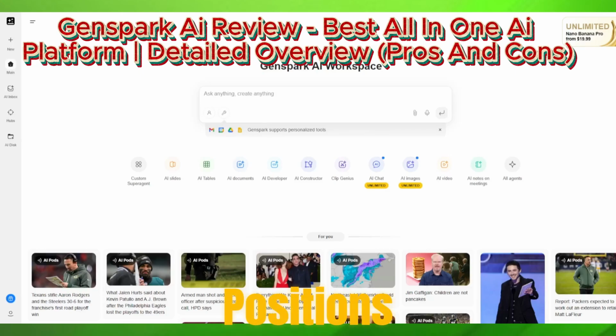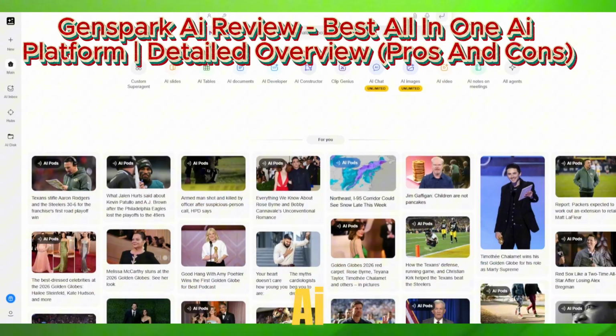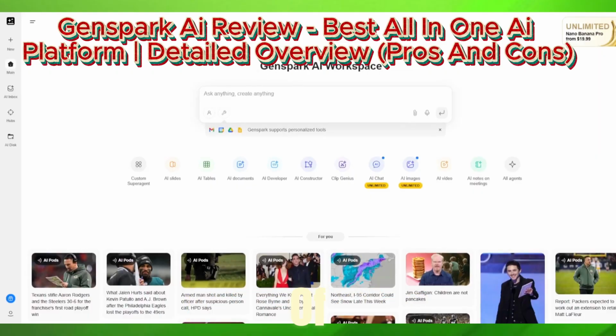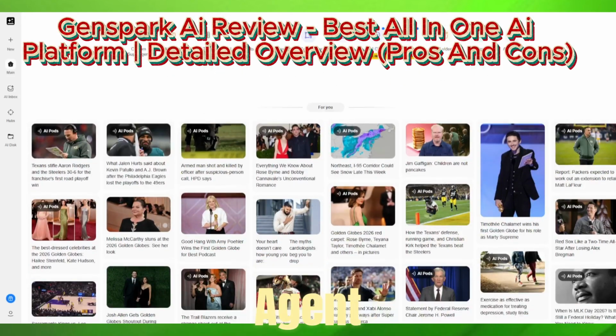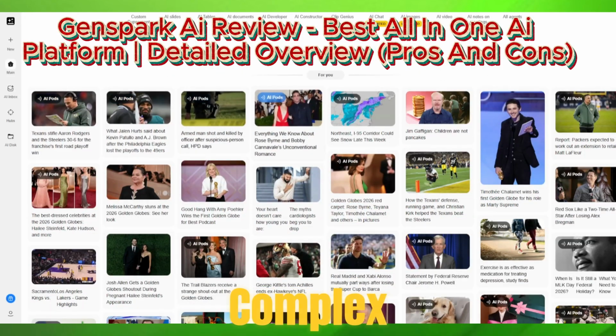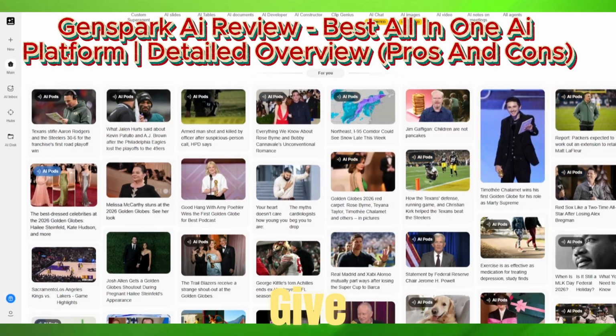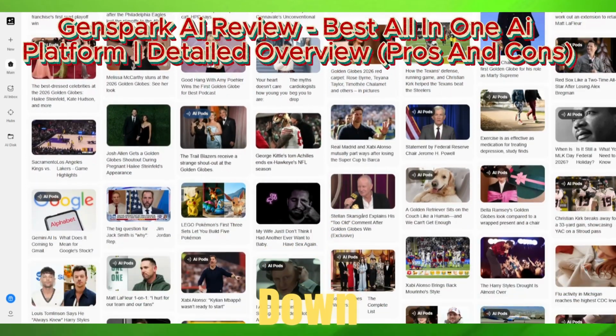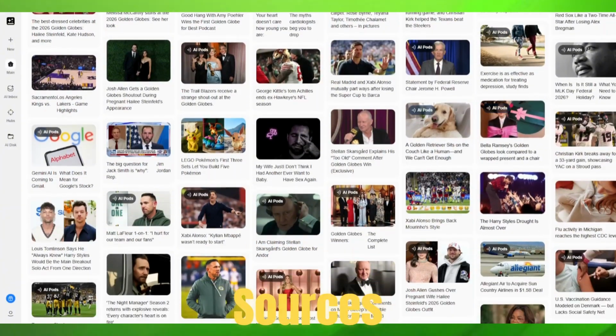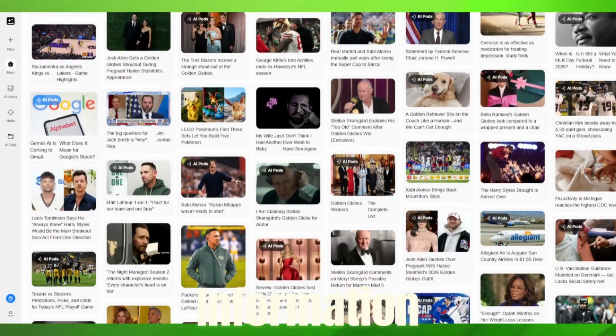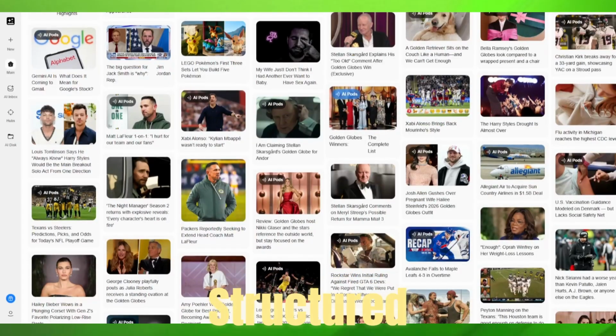Genspark AI positions itself as a comprehensive all-in-one AI workspace that consolidates a wide range of generative tasks into a single platform. Its central feature is the Super Agent, a system designed to handle complex multi-step requests by coordinating various specialized AI models. When you give a task, this agent can break it down, research the web using multiple sources, perform fact-checking by cross-referencing information, and present the results in a structured format.